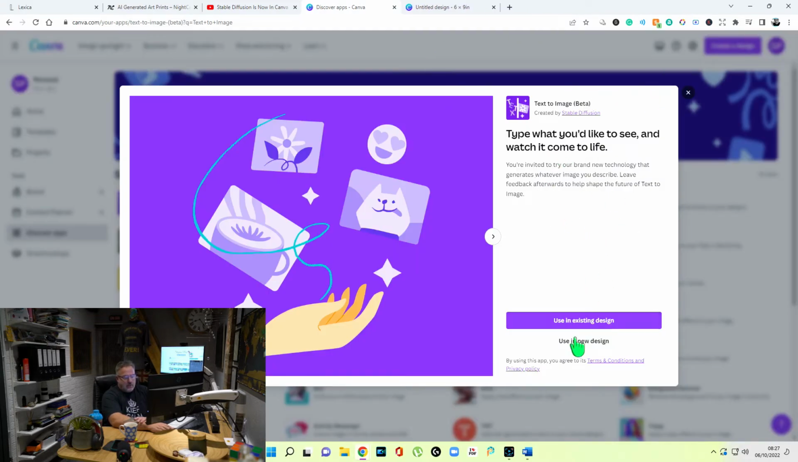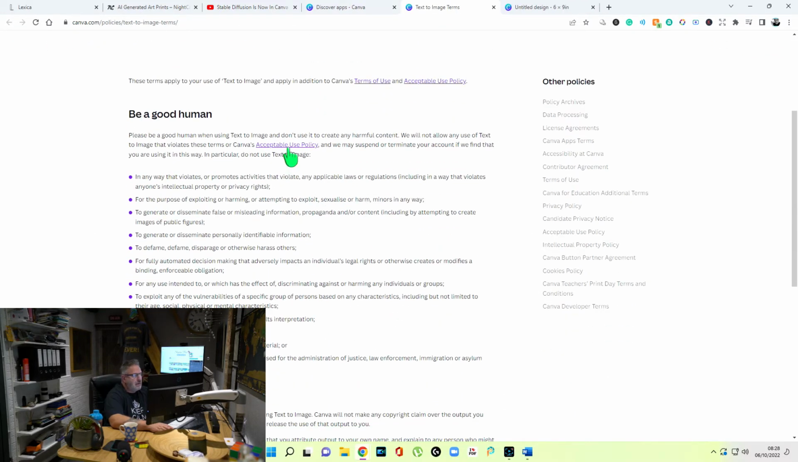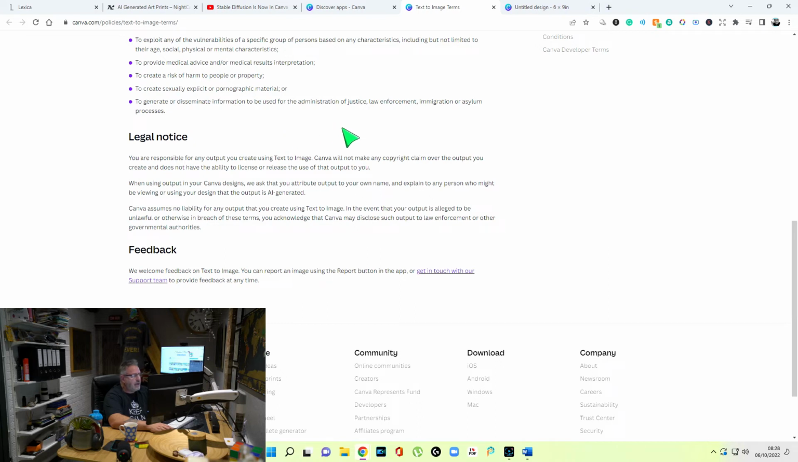Right, terms and conditions. Let's have a quick look at that. Be a good human. Let's have a look at Canva's acceptable use policy. Anti-discrimination, general use, promotes or creates a risk of physical harm, all the usual stuff in here. Legal notice: you are responsible for any output you create using text to image. Canva will not make any copyright claim over the output you create and does not have the ability to license or release the use of that output to you.